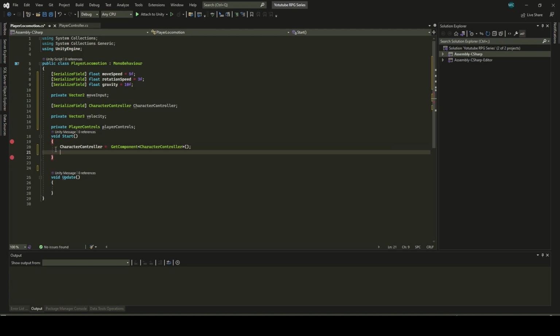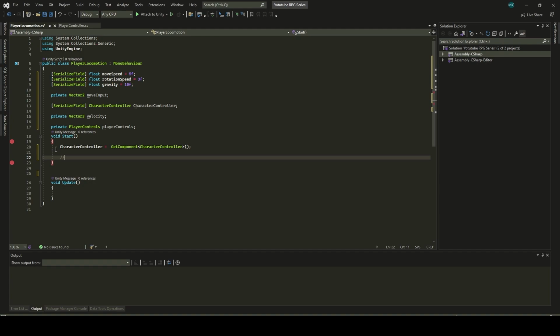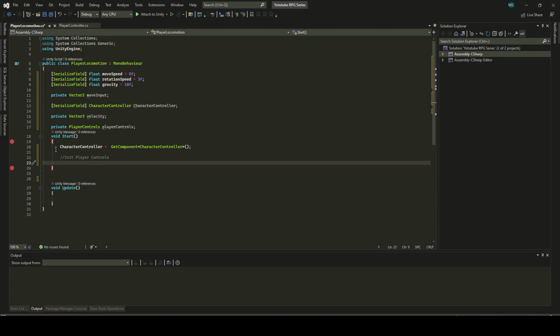So then we need to initialize the player controls. Let's put a comment here and say init player controls, so that we initialize the player controls at that point. So we're going to say player controls is equal to, now here is where it's different, because player controls is not a component on the player, but a generated class of its own. So we're going to say new player controls, like that.